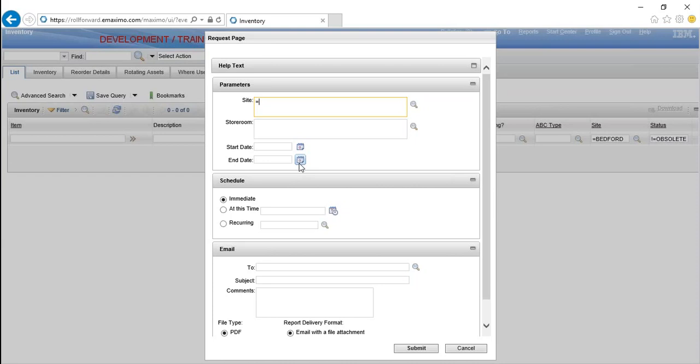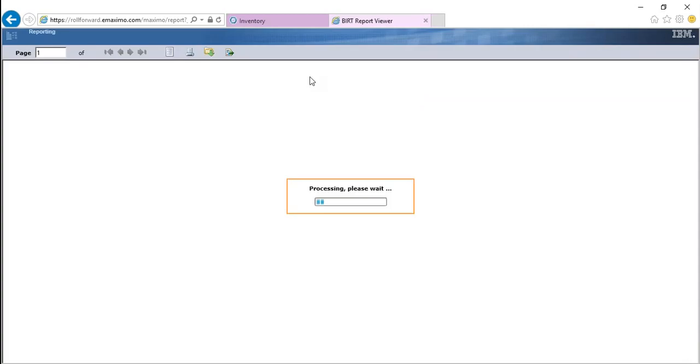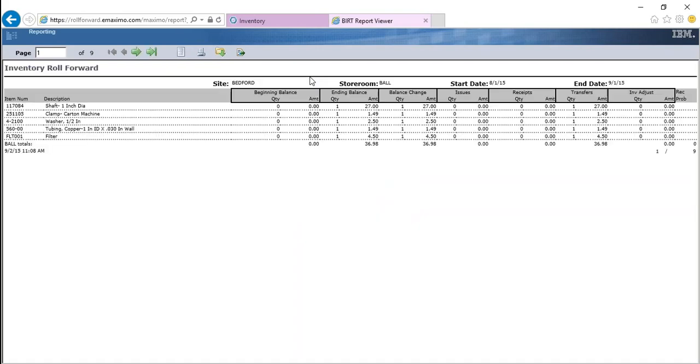So really quickly, I'm just going to run this for our test site, Bedford, and I'm going to do just a monthly comparison. It takes a few seconds for the report to run as it builds out all the calculations and looks at our archived data. All right. So as you can tell, relatively simple looking report, nothing too crazy. We show item number, description. We can show some other fields if required.